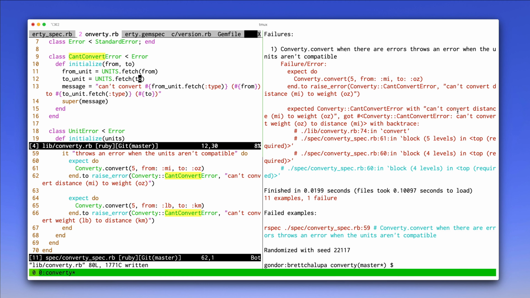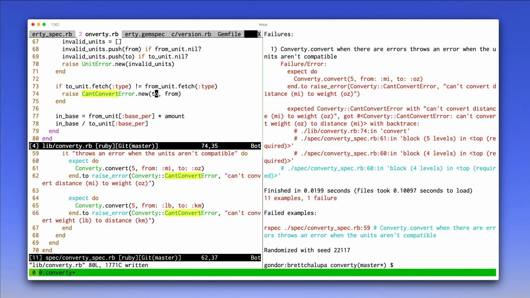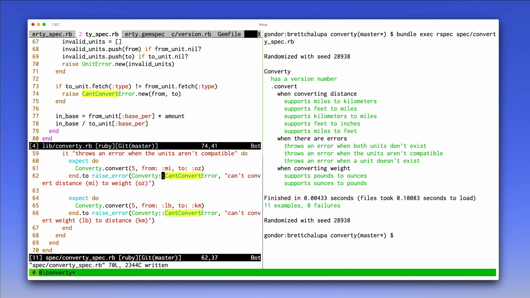But let's make sure we had the right order here. Why are they flip-flopped? That's interesting. Let's make sure we're passing them in the right order. Yep, so we want from and to flipped there. And look, everything passes.